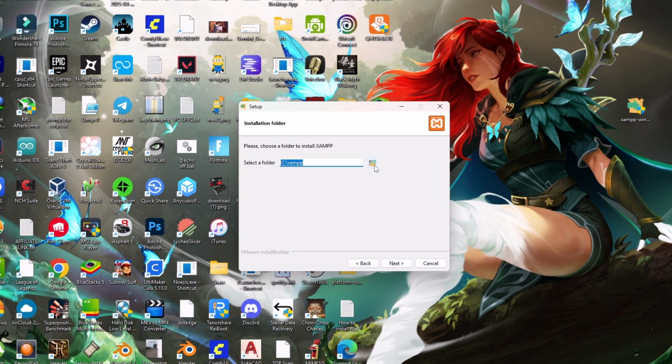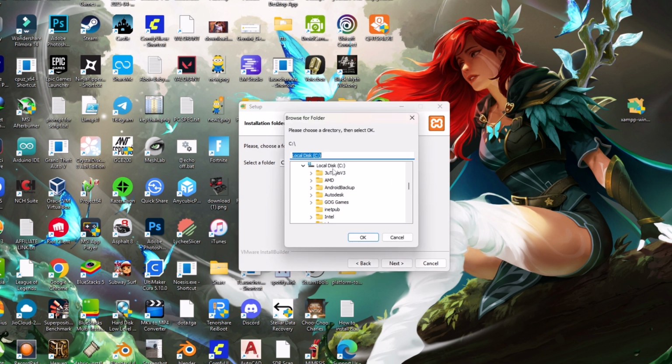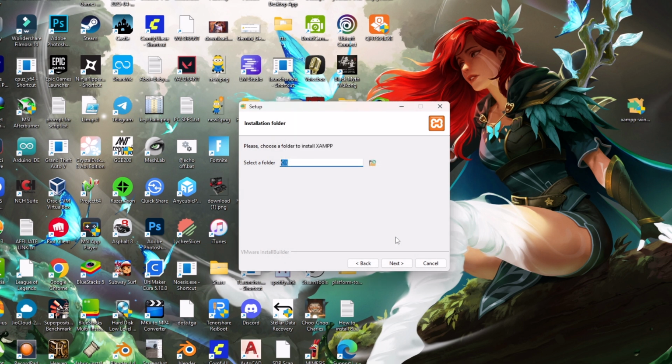When you reach the screen where it asks you where to install XAMPP, by default it's gonna try to install in program files, and that's the problem. Windows has this security thing called UAC, which basically blocks apps from doing certain things inside program files, and XAMPP needs full permission to run Apache and MySQL properly.